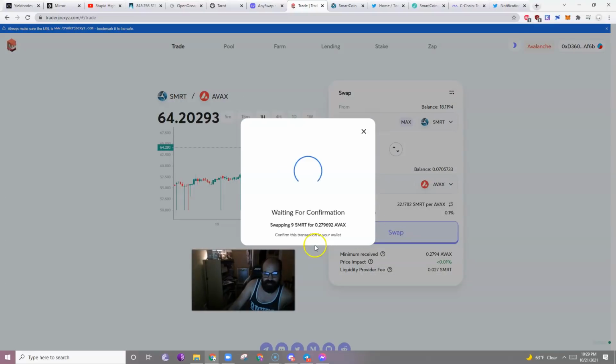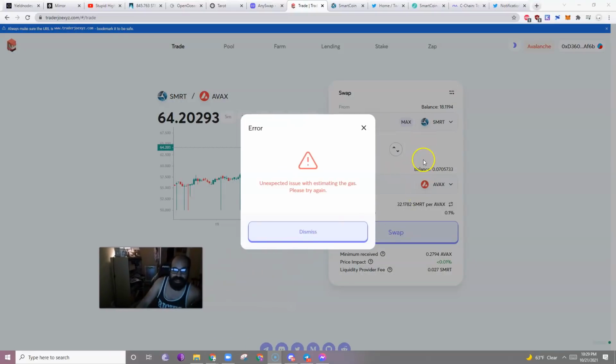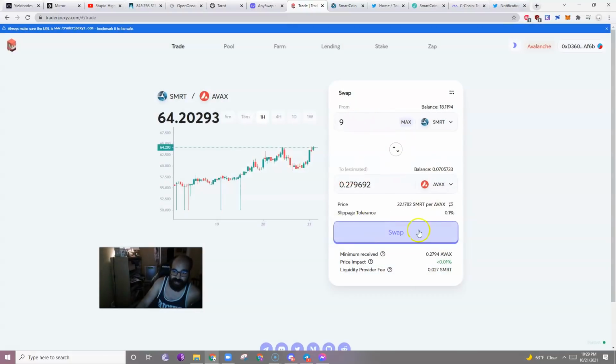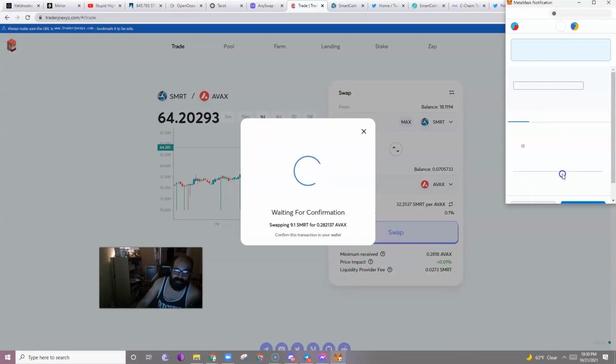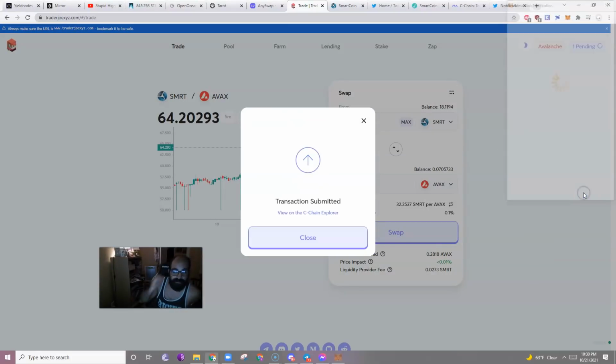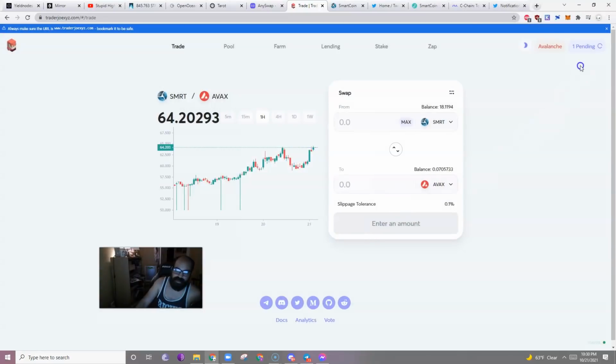Swap, confirm swap. Remember, we need half and half. Yeah, I have been getting unexpected issues. I think it's because there's a lot of transactions happening here, and a lot of liquidity might be locked up. So let us do 9.1. Yeah, for some reason, changing the number slightly has helped. I don't know why. Okay, so that'll be pending.